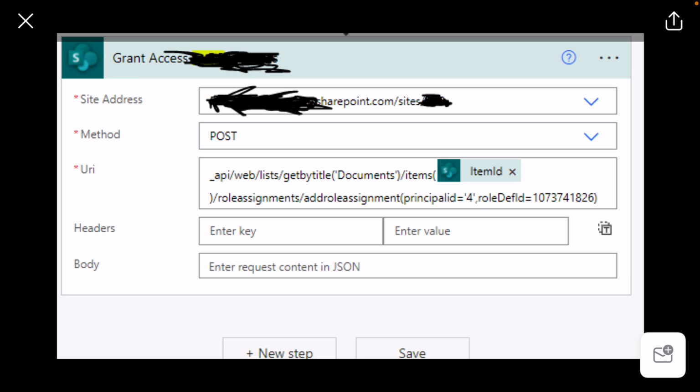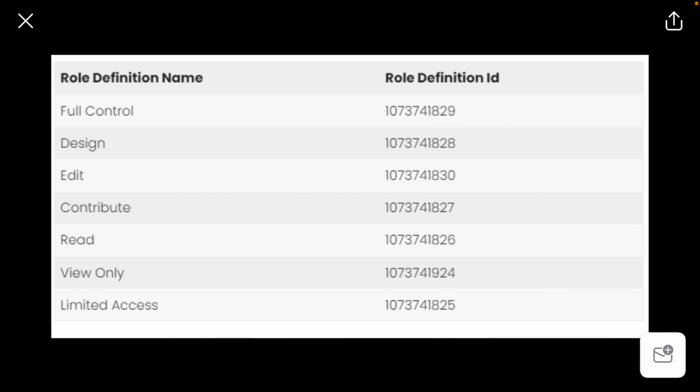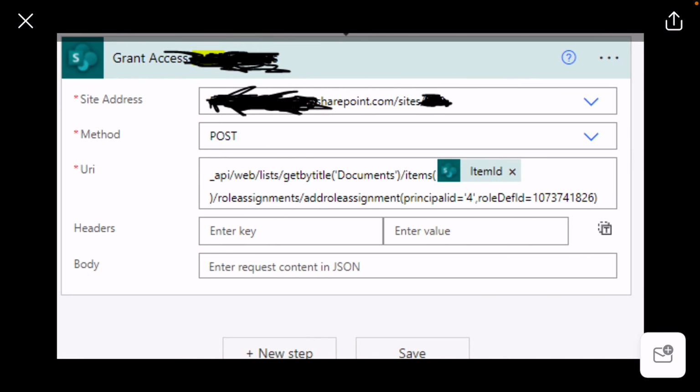So if you go to Site Settings and Groups and you click on the particular group that you want, you can see in the URL that you can get it. And the role definition comes from this table, you can see based on the access level you need. So this you can use, and this is going to help you.